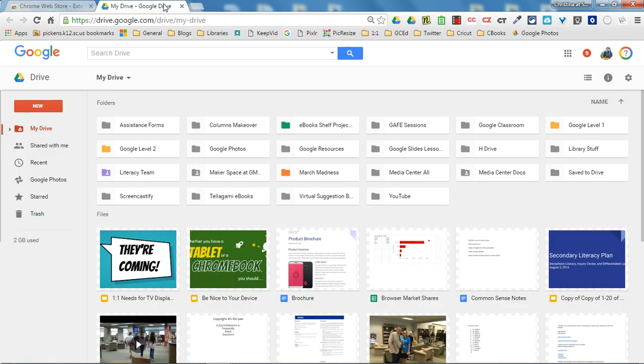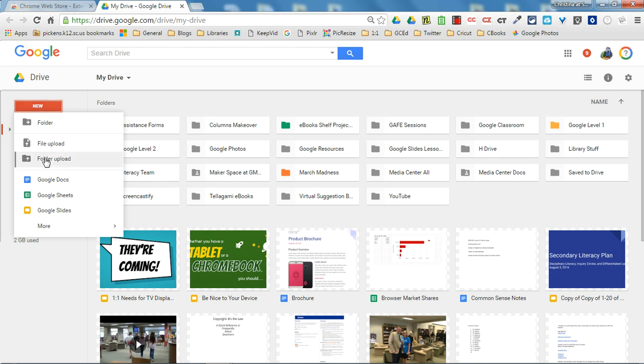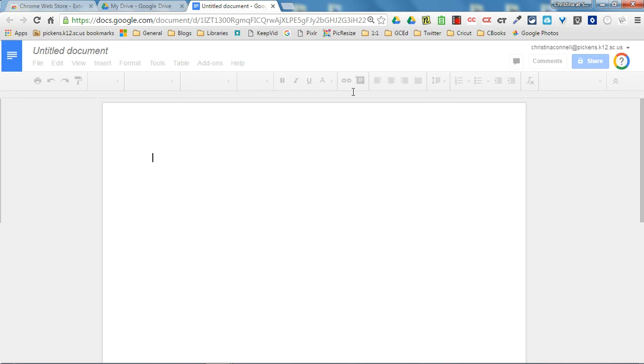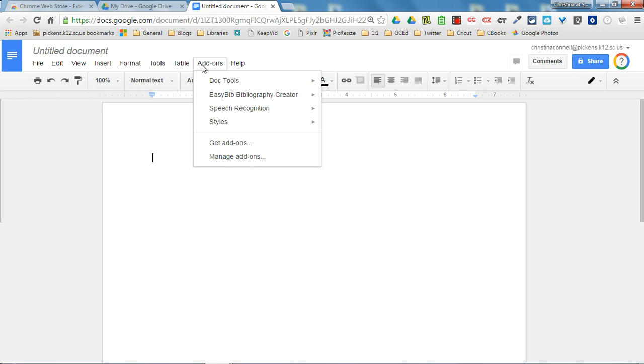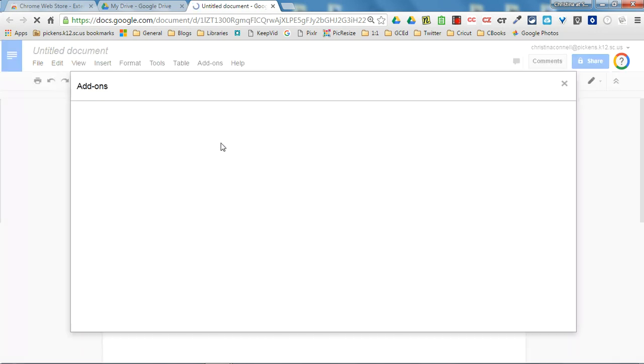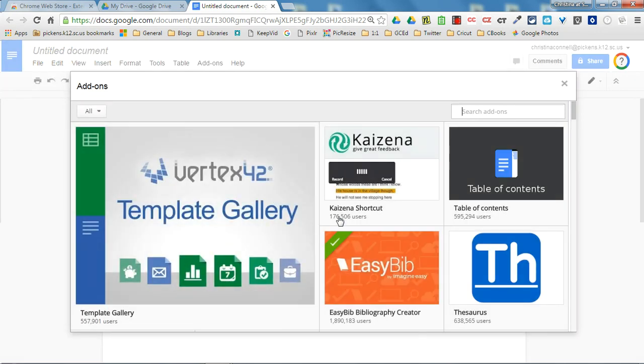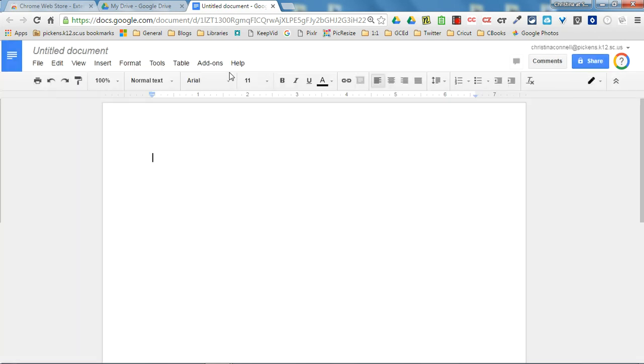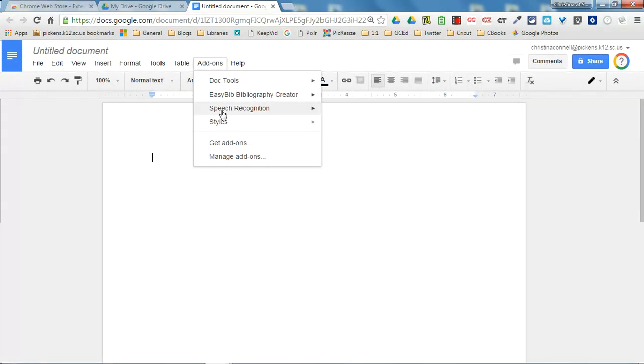Add-ons are something else. I'm going to come back to Google Drive, and I'm going to open up a new Google Doc. For Google Docs, for instance, there are a variety of add-ons that you can get which only work with Google Docs. And if you're interested in getting an add-on for Google Docs, you just go ahead and click on Add-ons, and then you click on Get Add-ons, and you can see the different things that can be added to your Google Docs. I have added four things to Google Docs.